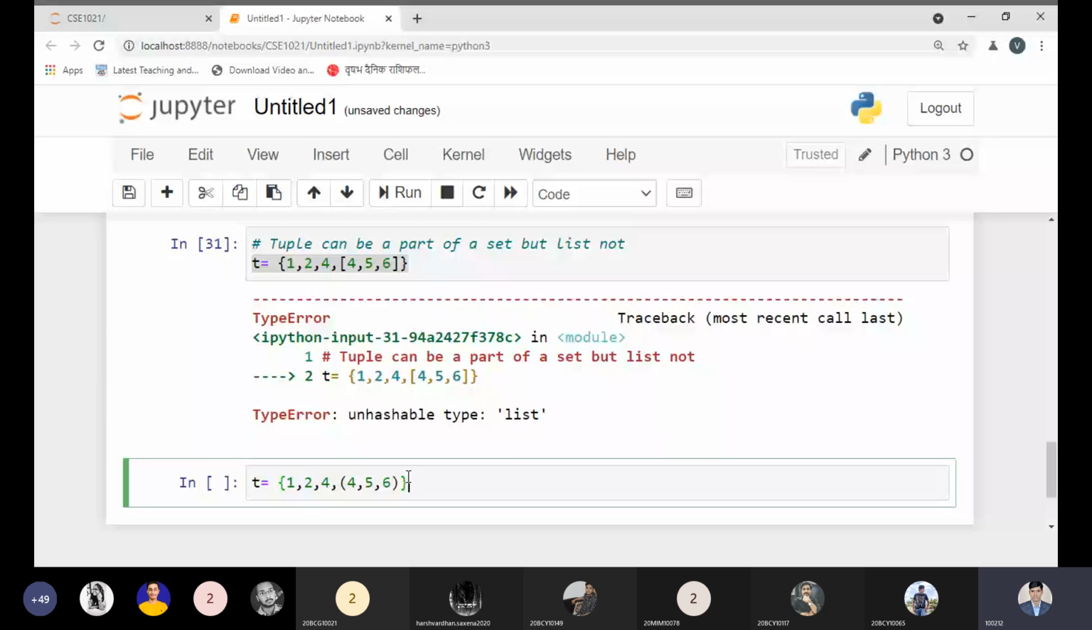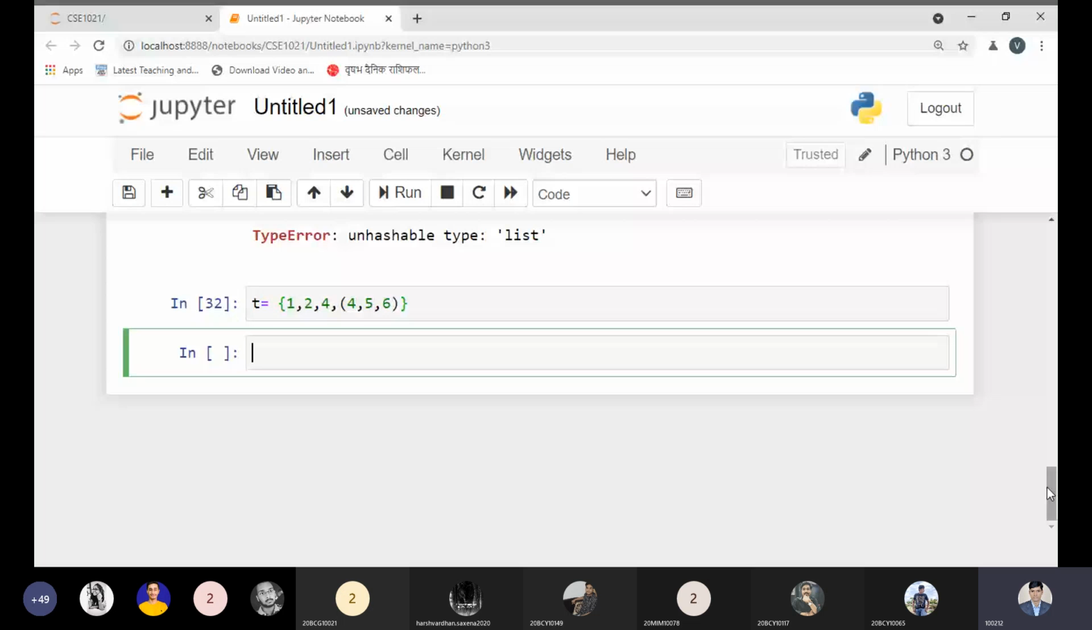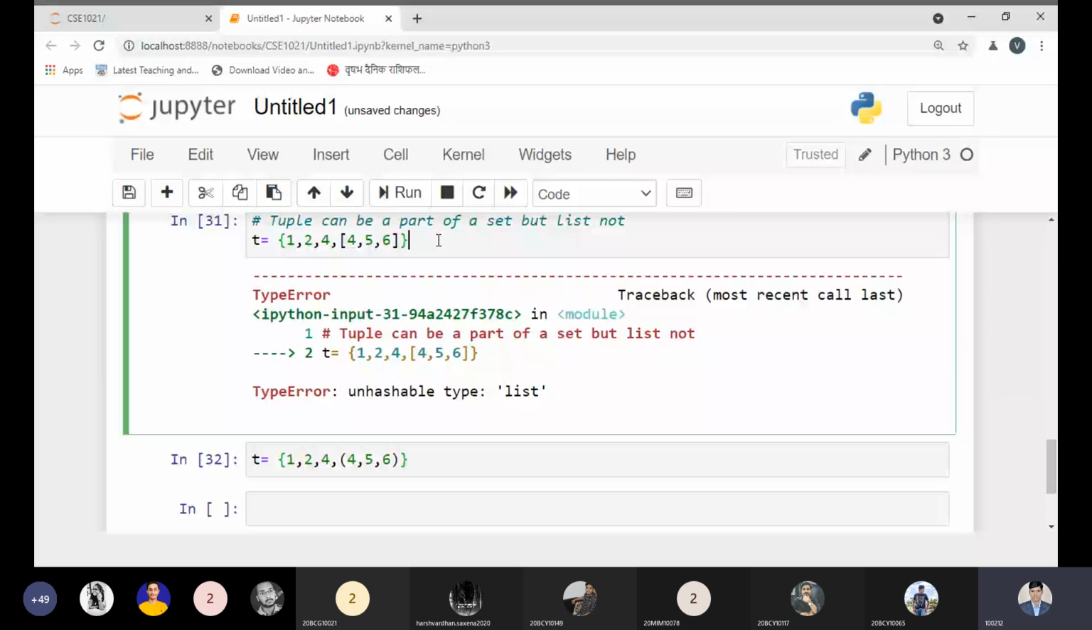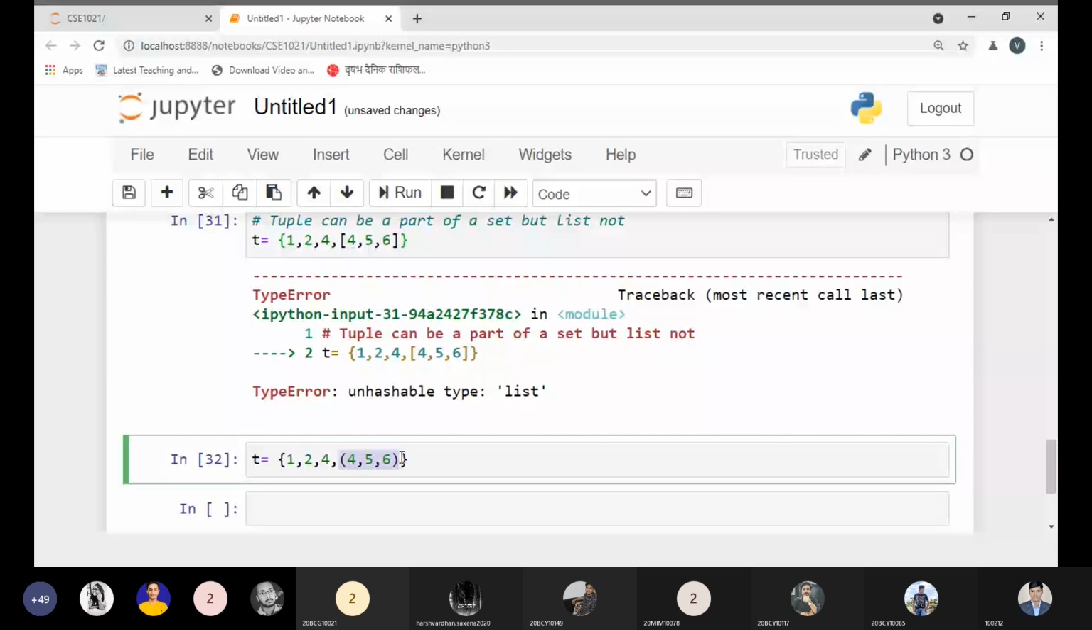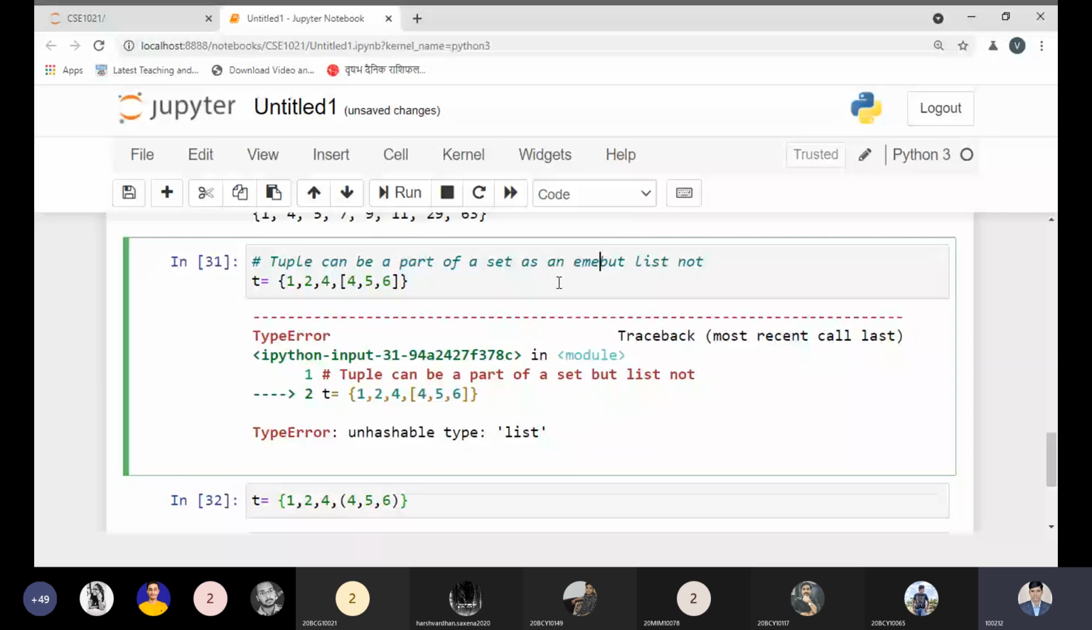So here I have to explain: a list cannot be part of the set as an element, but a tuple can be a part of the elements in a set. This is the point. A tuple can be part of a set as an element, but a list cannot be. Practically I have shown it here. Please let me know if this point is clear to you.